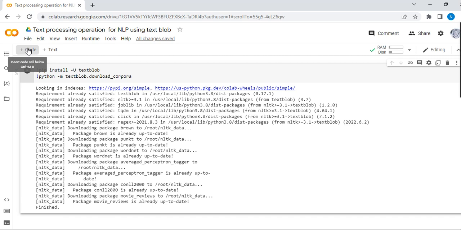So TextBlob is a Python library for processing textual data. It provides a simple API for diving into common NLP tasks such as part of speech, classification, translation, analysis, etc. Now what is Corpora? Corpora is a group representing multiple collections of text documents, for example a sentence or a paragraph, etc. And if I want to write only a single sentence, then the corpora is called corpus.